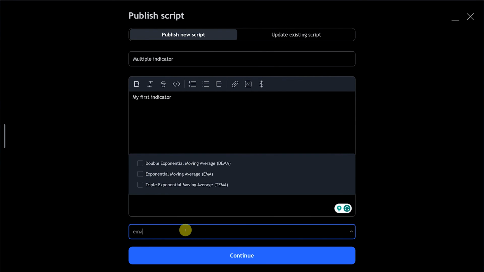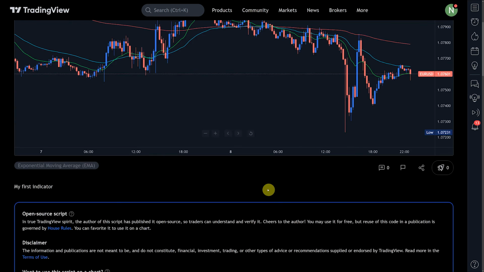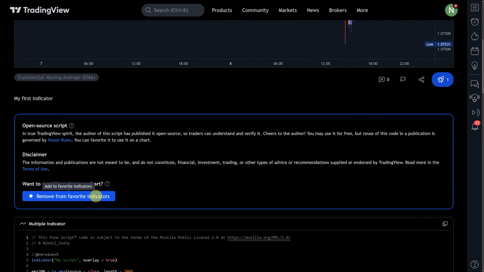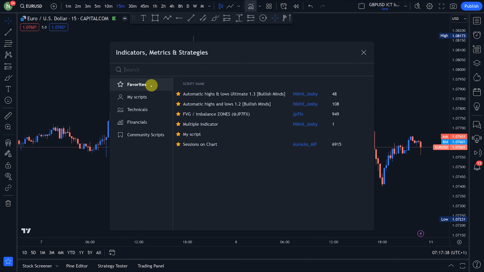Now choose a category here. You can give anything. So let's give EMA for example. Make sure you selected private, not public, because if you publish it, TradingView will take down your indicator. Now for the visibility, choose open. Then go ahead and click publish private script. Once it's published, scroll down, then click add to favorite indicator button. Now whenever you want to use this indicator, go to indicator window, make sure you are in the favorite section, and you will be able to find your indicator here.